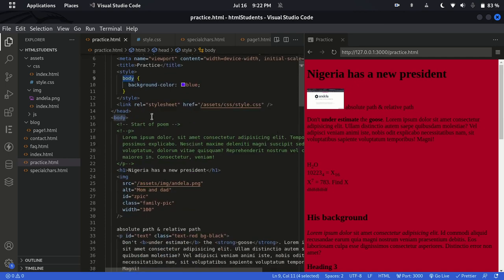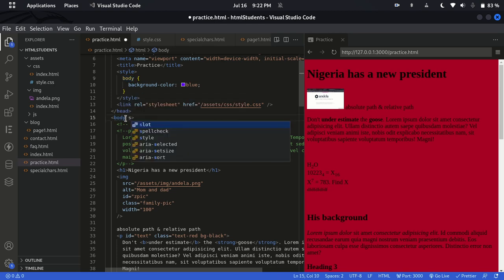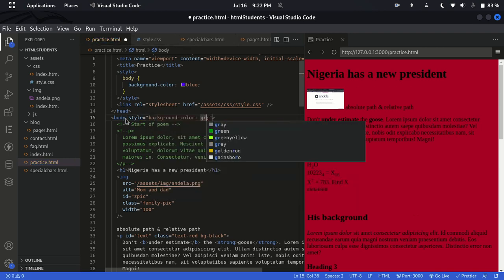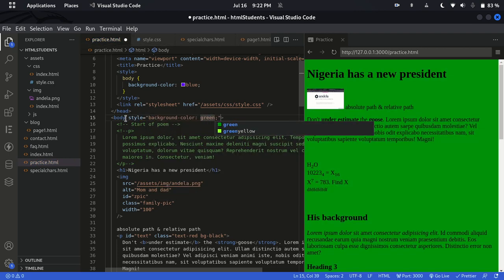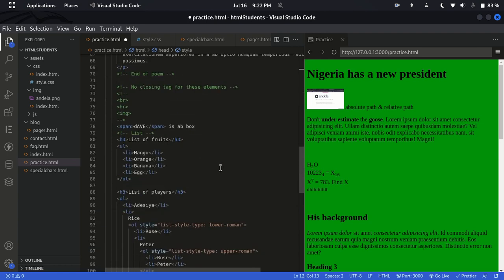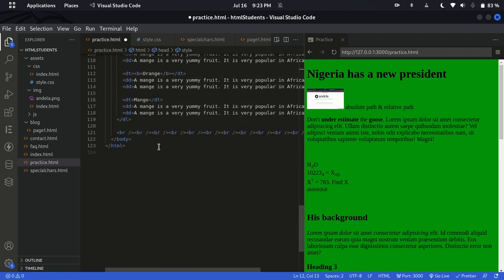So let's assume we also have another style inside this tag as well. Let's say we have style, background color green. So you can see that this one is executed. So let's try to put this one down. We are just trying to, sorry for that, and place it down here.